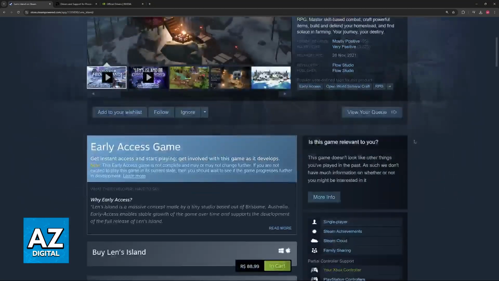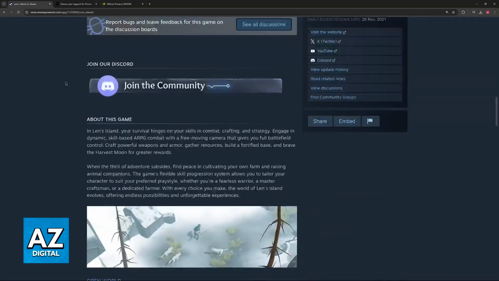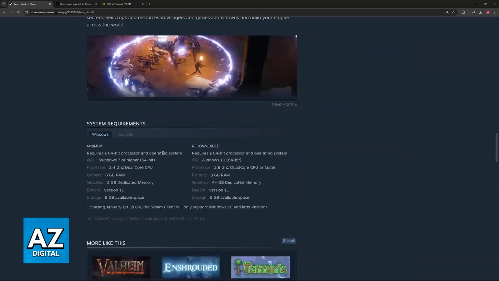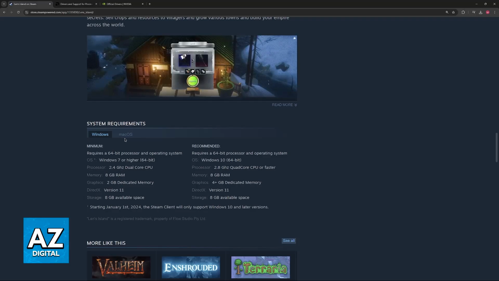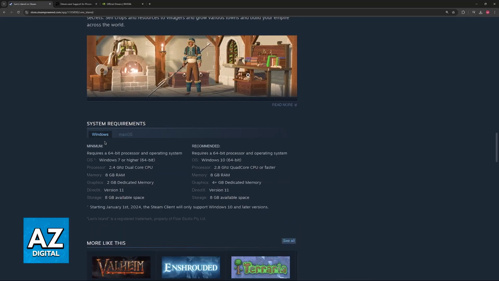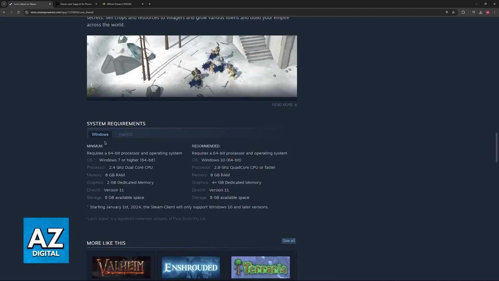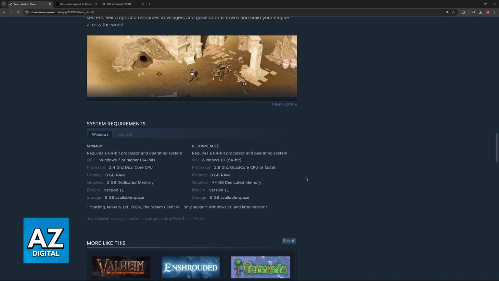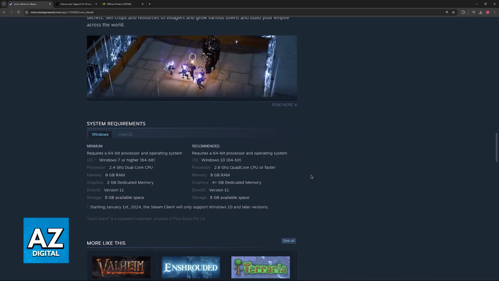So first, what you should check is to go over to the Steam page for the game, and if you scroll down, you will find the system requirements for Windows and Mac OS. It is extremely important that you meet at least the minimum requirements. If you do not meet the minimum requirements, you are going to have trouble running Lens Island.